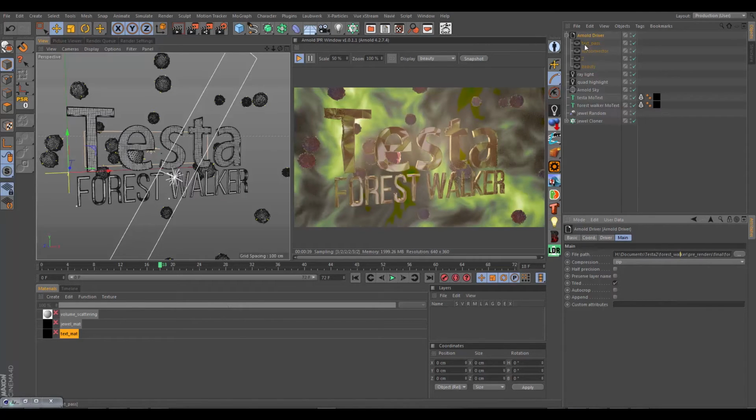Alright, so that takes care of those passes. So that's pretty much it. Now let's get into the depth of field and the motion blur. For depth of field, it works quite similar to Cinema 4D a little bit, with some slight differences.